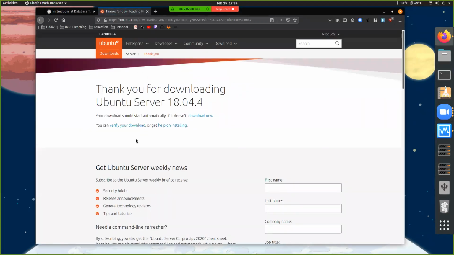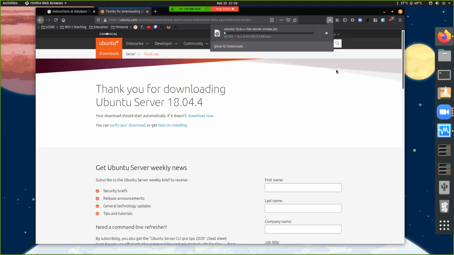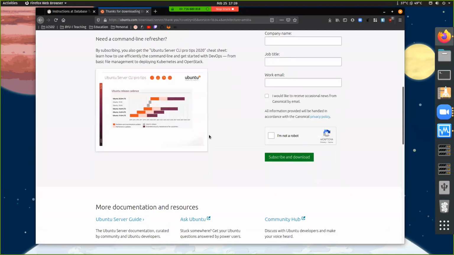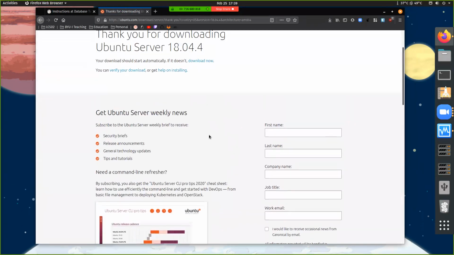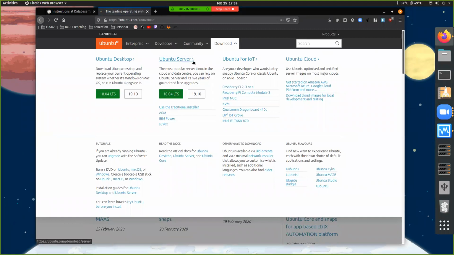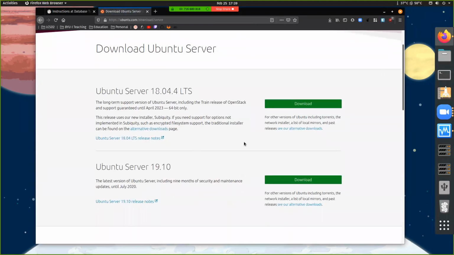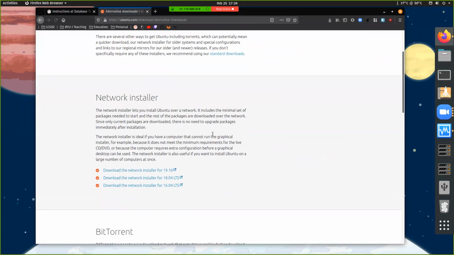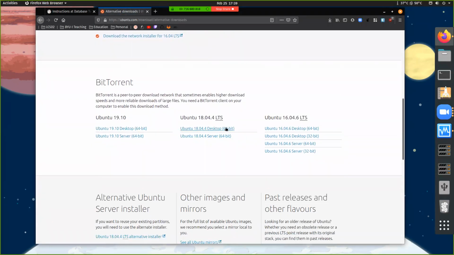And yeah, we'll download it. It should go pretty quick. I'm on fiber here at my house. Actually, there should be more download options. Alternative downloads, and let's use BitTorrent for the server.